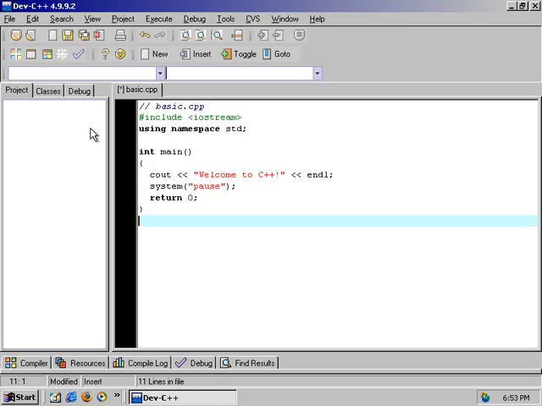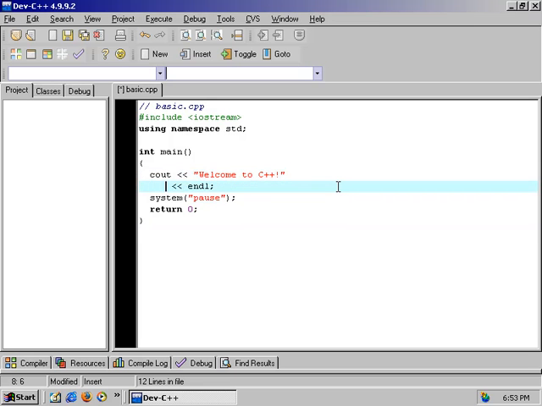So one of the things I want to show you is that a command does not have to exist on one line. So let's say we wanted to say cout, arrow, arrow, "Welcome to C++", and then we'll go over here, make a new line, and let's say we want to line these up. All right, so that's on two lines. Maybe it'll make it easier to read. It depends on how you want to structure your code so it's easiest for you.